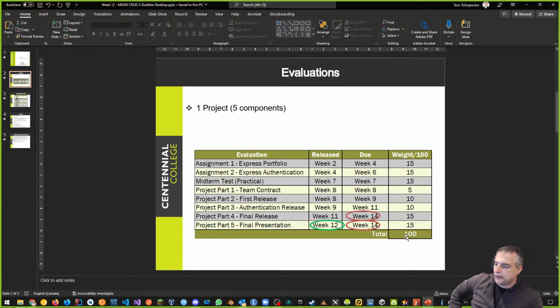So this week, things that we're concerned about are now the final release. The authentication release has come and gone. It was due this past weekend, if I'm not wrong, and that's week 12. Coming up is the final release that's due week 14. Even though it's the last week of class, there are some notes for you.